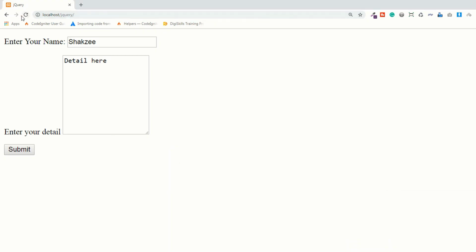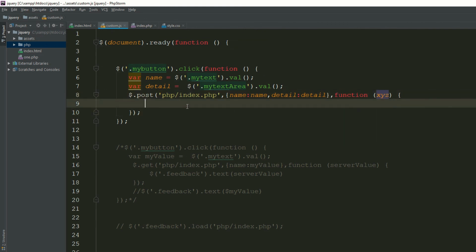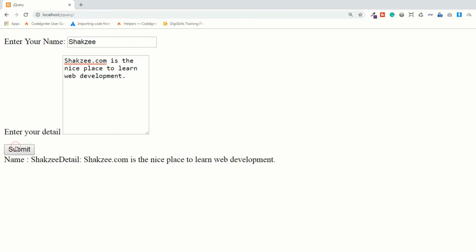Now go to the page, refresh the page, and here in the jQuery you are fetching the information. Now you have to use the feedback, and I'm saying show the text which is coming from the server. Now go to the page, refresh the page. I'm saying name equals to Jquery, detail, Jquery.com is the nice place or nice website to learn web development. Click on this. So now as you can see, it's showing Jquery detail, Jquery name equals to Jquery.